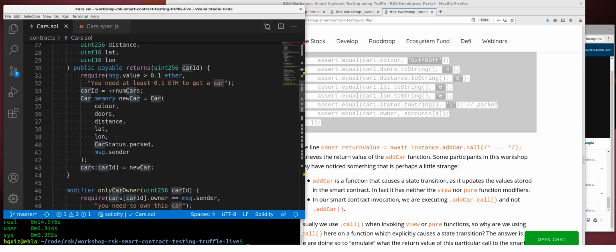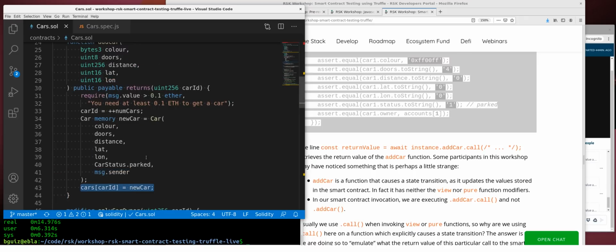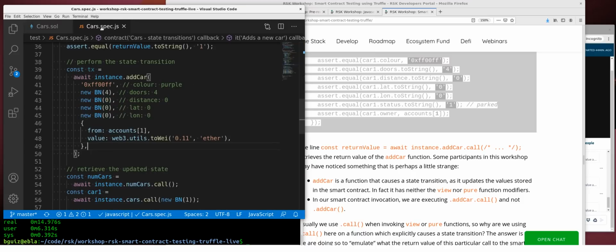Yeah, and of course, in addition to the parameters that we specified, we've also got a default status, as well as the car's owner, which is the message sender. And that's been stored in the mapping. So that's what the implementation says it does. And now we've just written the specification to verify that it does do that, right? So that's precisely what we're doing.